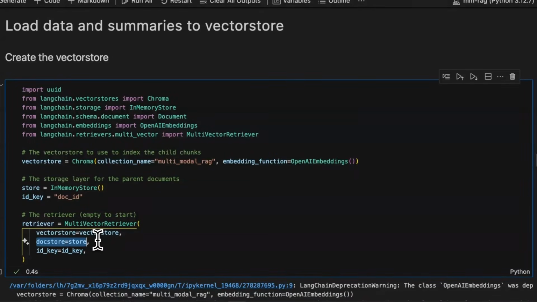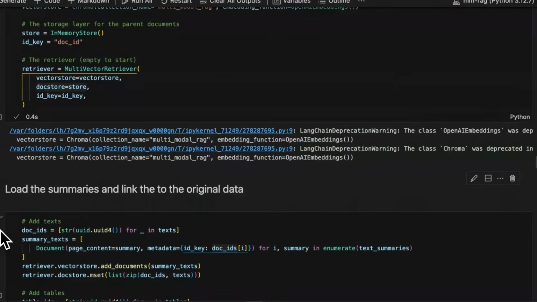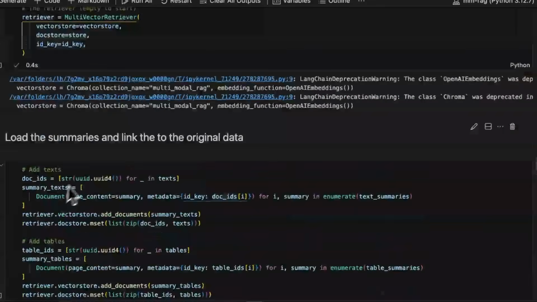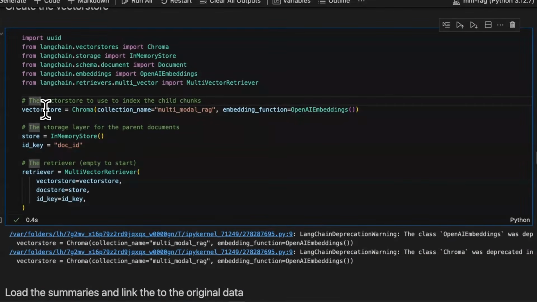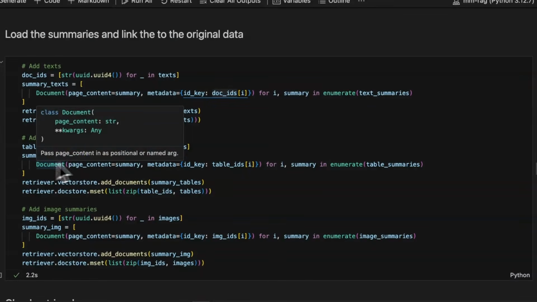It's not even going to return to us the summaries. It's only going to return us the documents. So let's execute this right here. Now we have created this, and now we can actually start loading our documents. Now that we have created it, this is actually empty for now, okay? And now let's actually just load every single thing that we want to load.